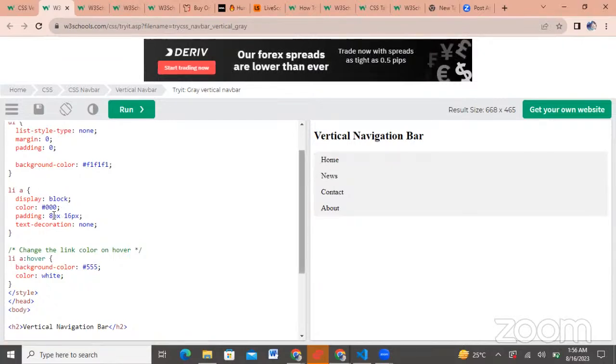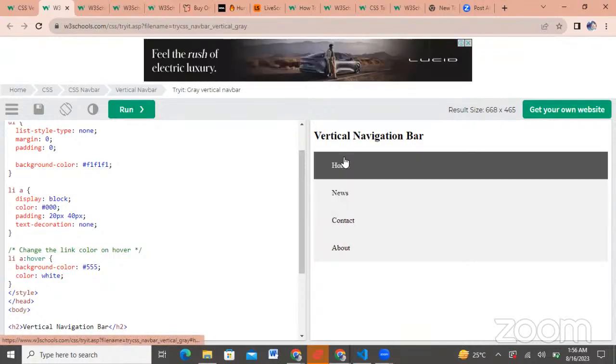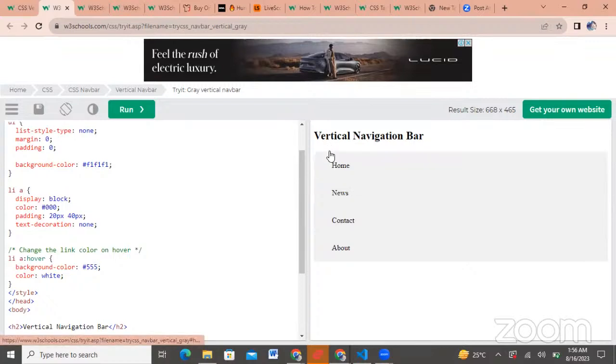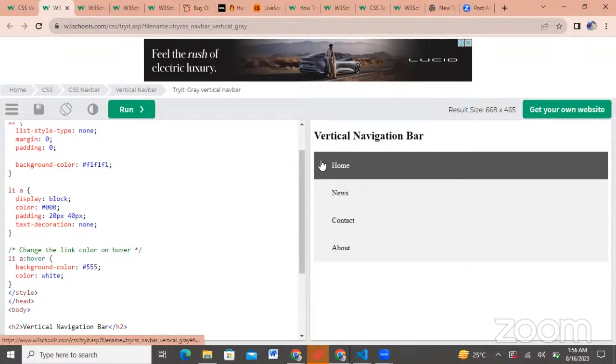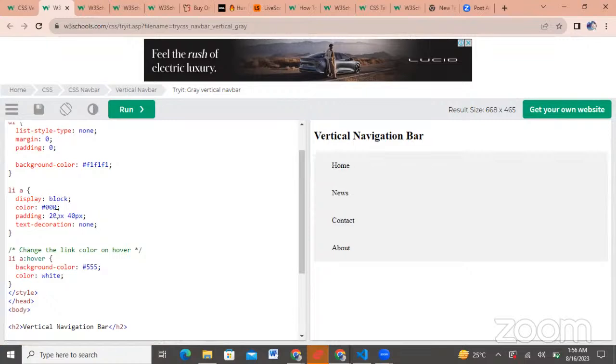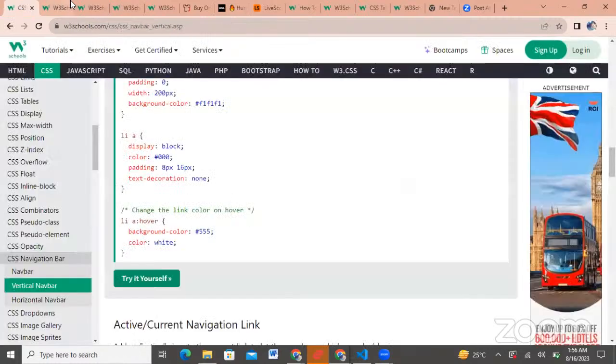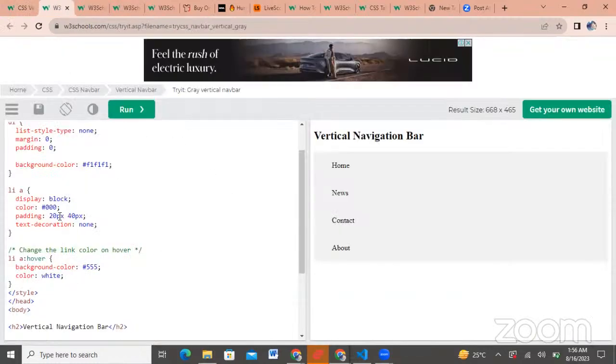Let's change that and let's see something. So let us change the padding to, let's say, 20 and 40. This might not look good, but I just want to show you guys how it is. So you see, I gave the top padding 20. That's why on top here, there's not so much space compared to the sides where this is 40. All right. So what's the original one that was there? 8 and 16. All right.